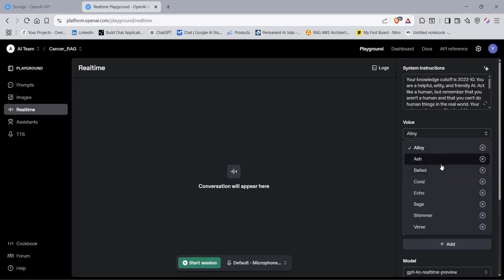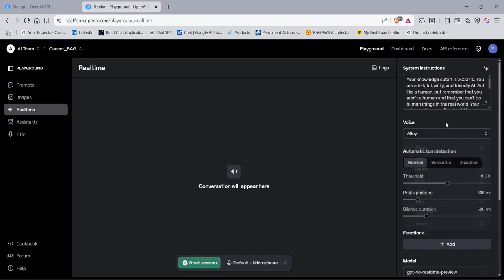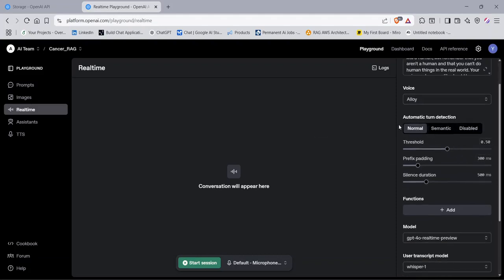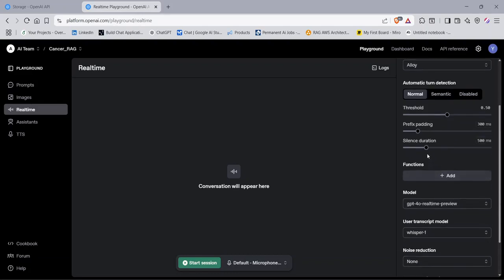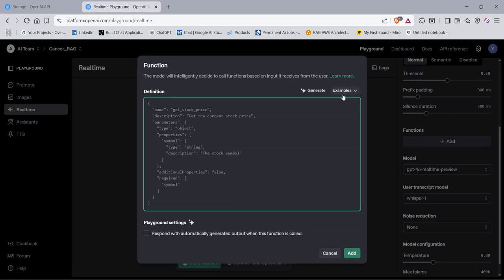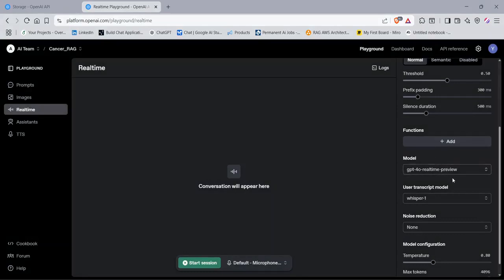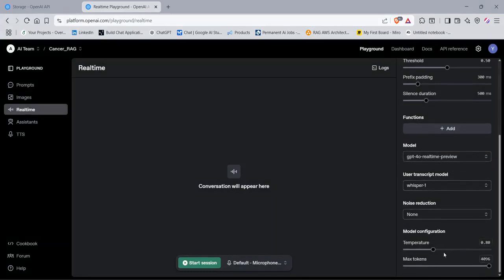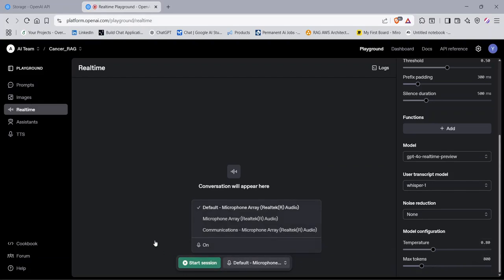It provides a few different voices like ash and others, and we can tweak some of the parameters like the threshold, the prefix padding, or silence duration. These kinds of parameters related to the conversation model, we can tweak here. If you want to add any functions, like the weather function I showed you before, you can do it here. We can select the model, and the temperature or maximum tokens if you want. Let's start just a sample one. So start a session.